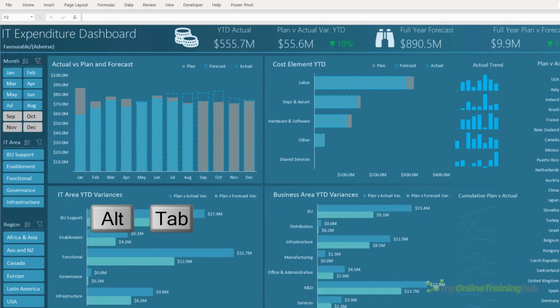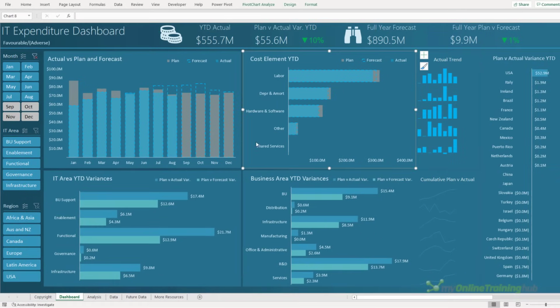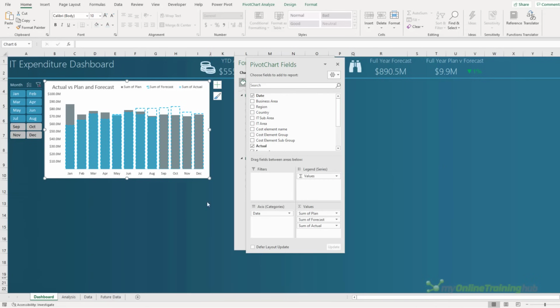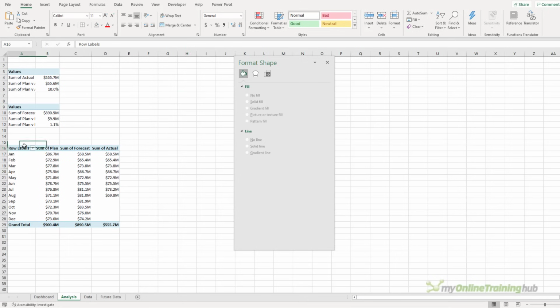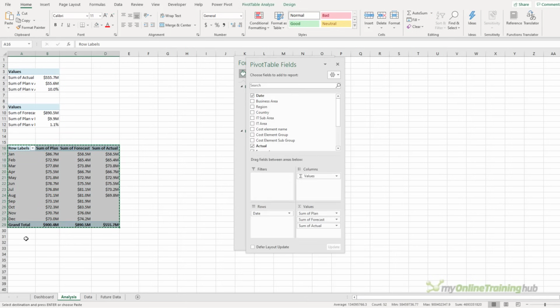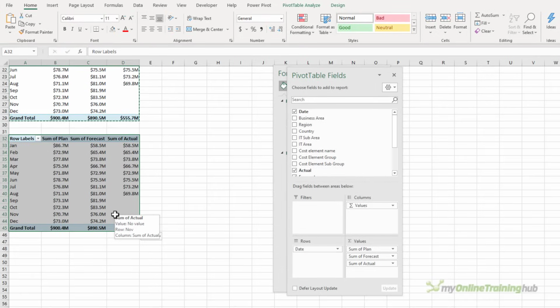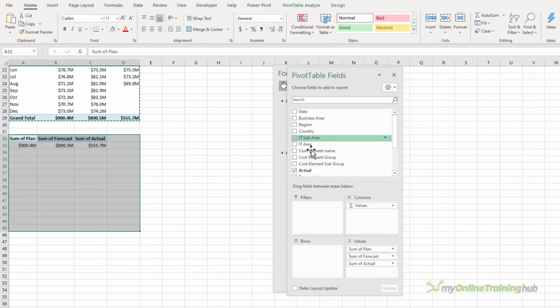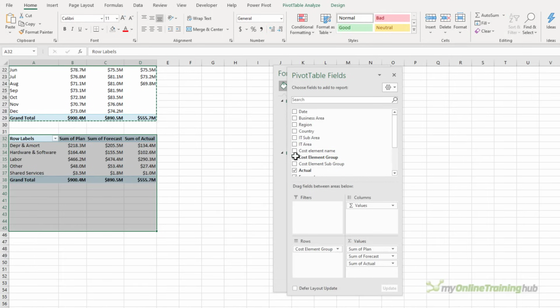Alright, going back to the dashboard, the next chart I need a pivot table for is the cost elements year to date. Let's go ahead and build that pivot table. I'm going to copy this pivot table and paste it below, because this has the same actual, plan and forecast figures that I need, except I don't want them by date. These ones I want by cost element group.